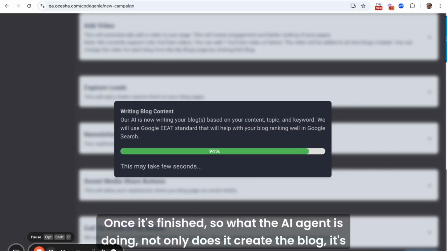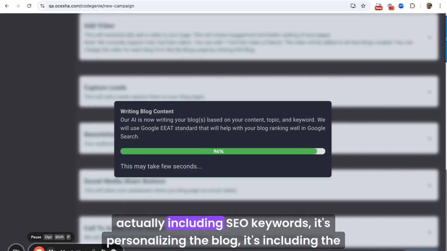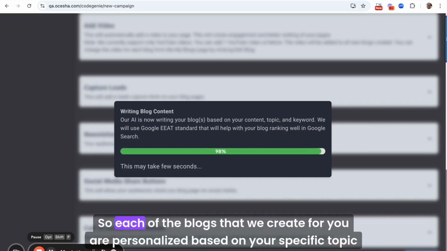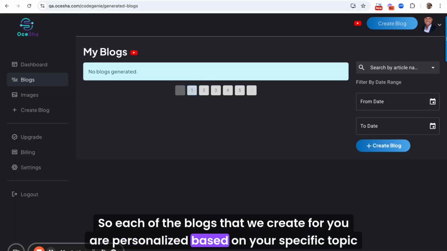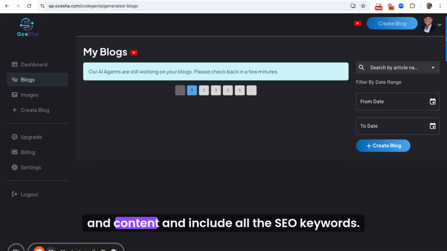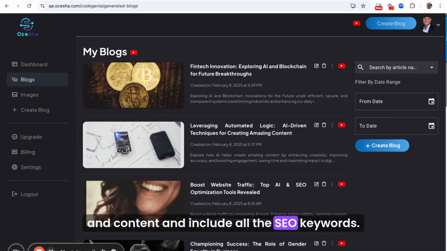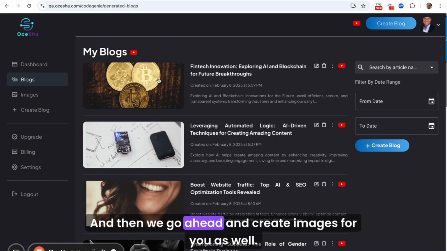Once it's finished, so what the AI agent is doing, not only does it create the blog, it's actually including SEO keywords, it's personalizing the blog, it's including the topic. So each of the blogs that we create for you are personalized based on your specific topic and include all the SEO keywords. And then we go ahead and create images for you as well.